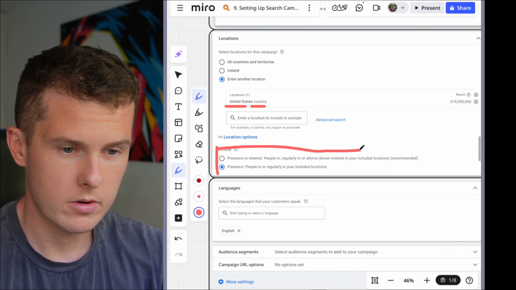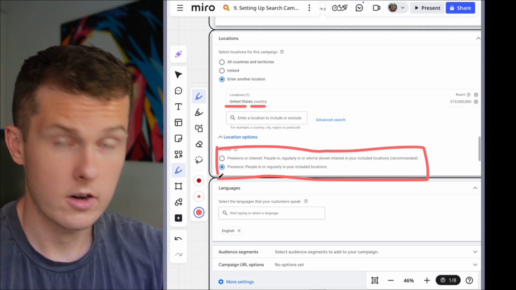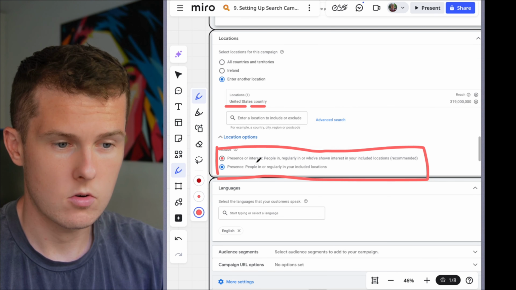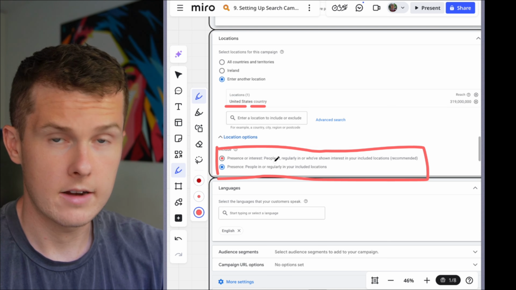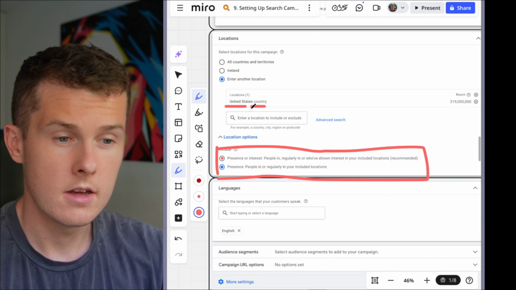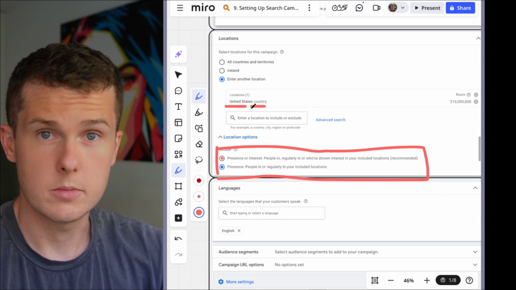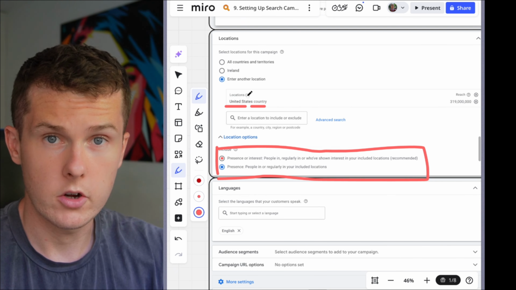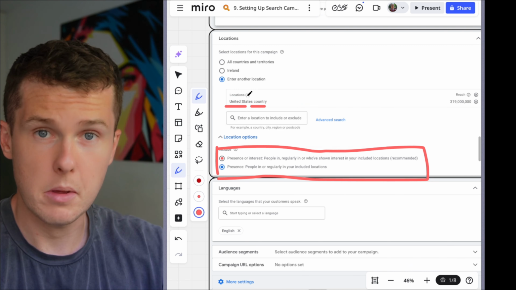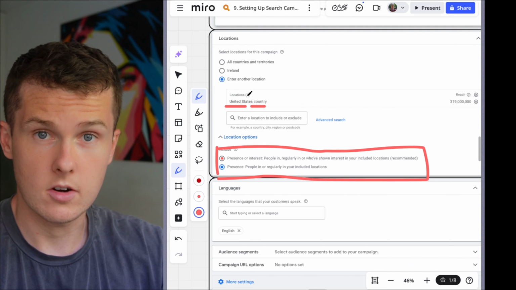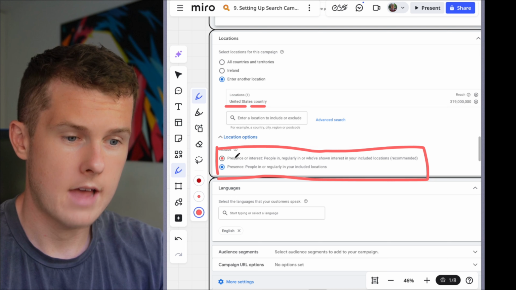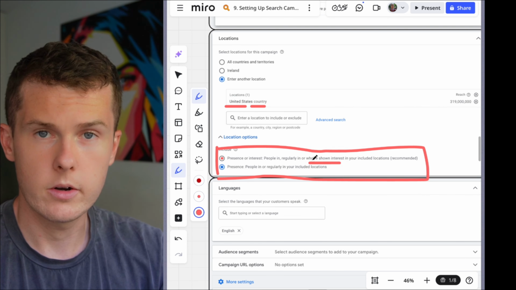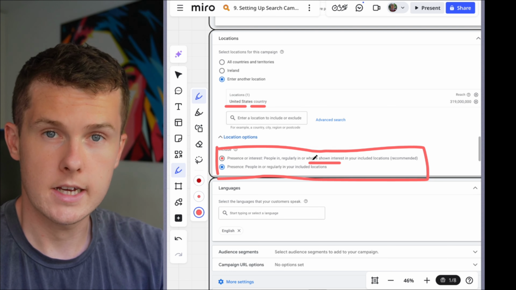And we're going to see advanced settings down here. And this advanced settings here is where people fall short quite often. By default, we're going to be on presence or interest. And what this means is that people don't actually have to be in your desired location in order to be targeted with an ad. So in this instance, what does that mean? We're targeting the United States. So you would think that people have to be based in the United States in order to be served an ad by us. But under this setting of presence or interest, the people who've shown interest in your included locations is the key element to pay attention to here.